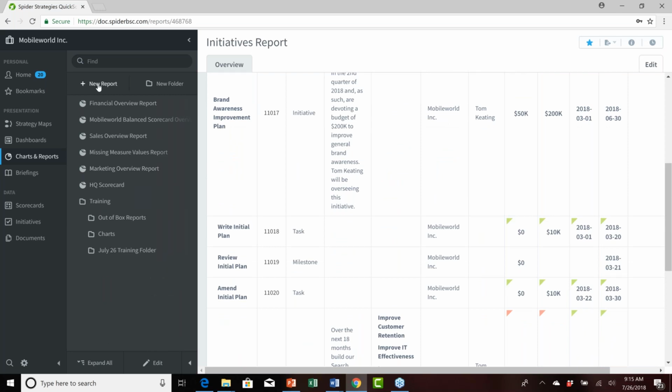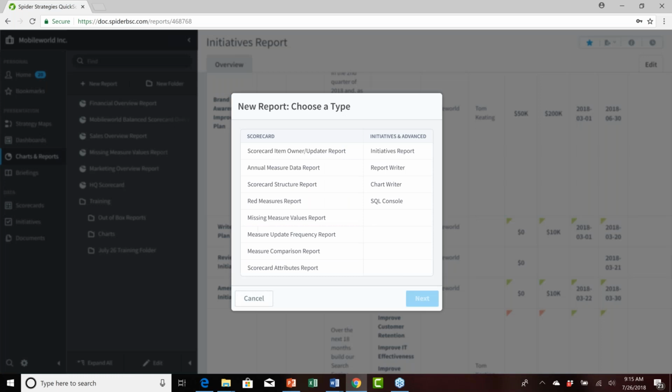With that said, let's go ahead and create a new report. And the first thing we'll do is take advantage of one of those out-of-box reports to show you how quick and easy it is to create one of those out-of-box reports. Again, I alluded to the red measures report being probably our most popular out-of-box report. So I'll select red measures reports and click, of course, in the lower right-hand corner, next.